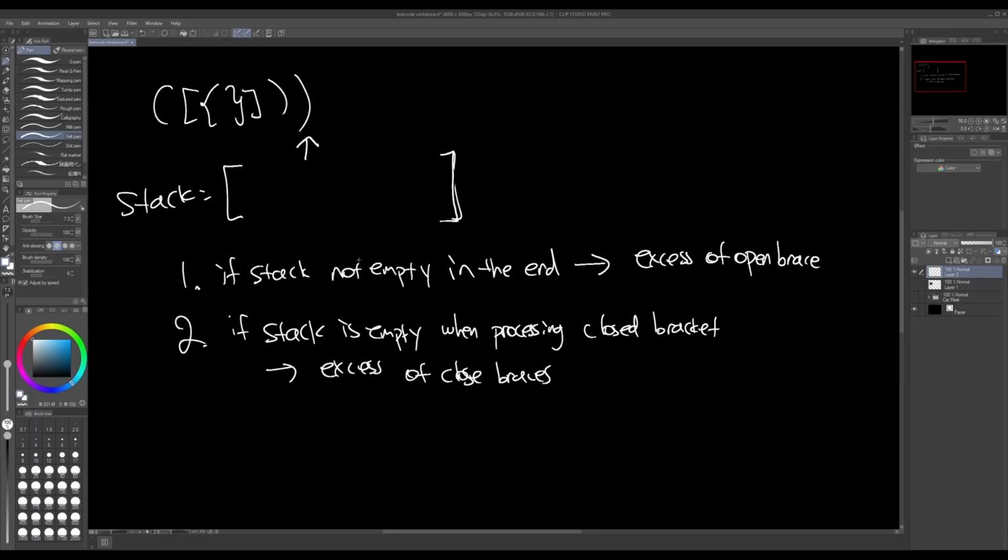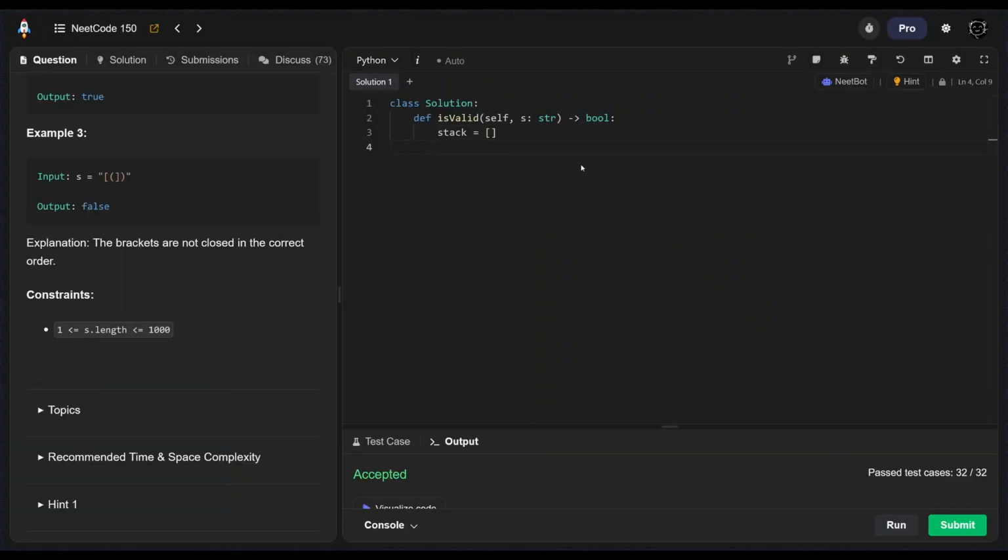So let's try to code this. The first step, we do have to make a stack, which is empty for now. And then I want to define the pairings, right? The bracket pairings. So I'm going to have a dictionary where if you have a round open brace we want to match it with a closed round brace, and same thing with a square. We want to match the square with a square, and a curly with a curly.